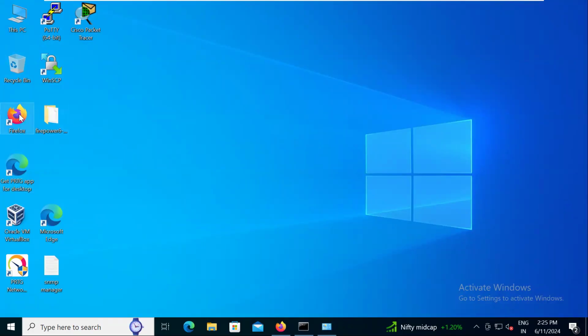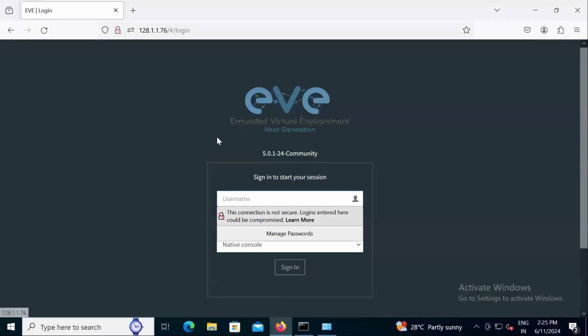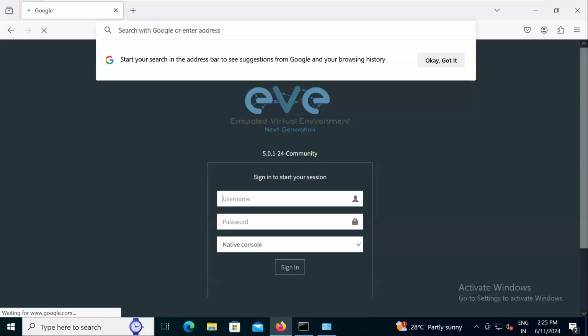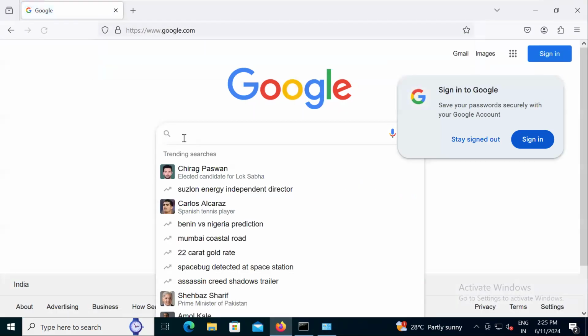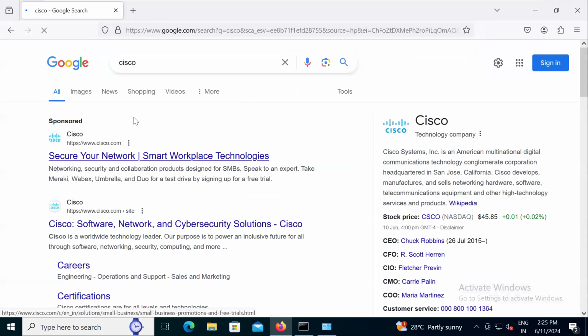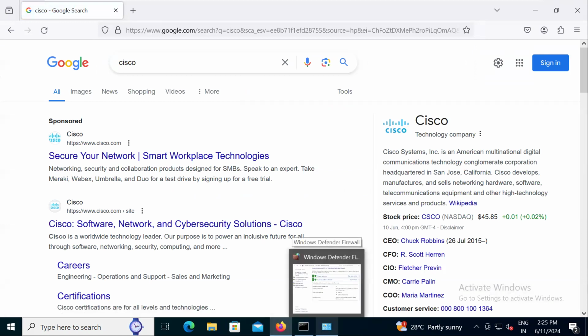Right now, if you check, in the Firefox I'll be able to use internet. If I say google.com, I'm able to access. If I'm searching anything, let's say Cisco, right now I'm able to access the internet in the Firefox. Now I want to create a rule that I don't want to use internet in the Firefox browser.